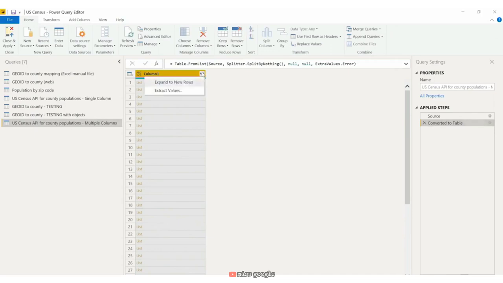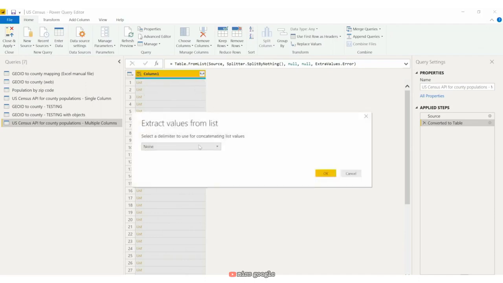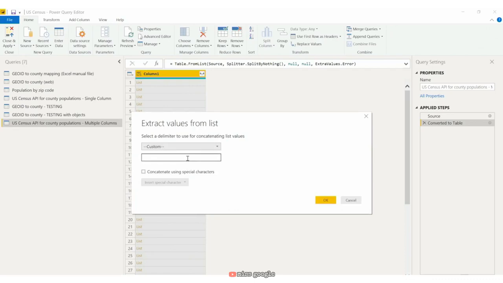Now let's click on the diverging arrows again and select Extract Values. This allows us to extract the items from each list object across a row of the data table rather than in a column. We're going to select a delimiter to use. This will allow us to separate the fields in the list. I'm going to use 3 upright bars as a custom delimiter because I know that that is rarely seen in many data sources. Select OK.